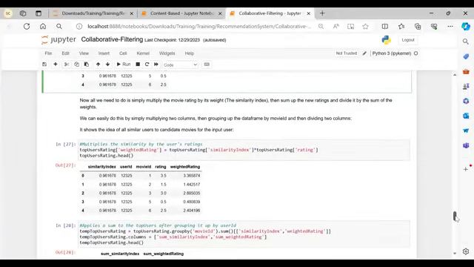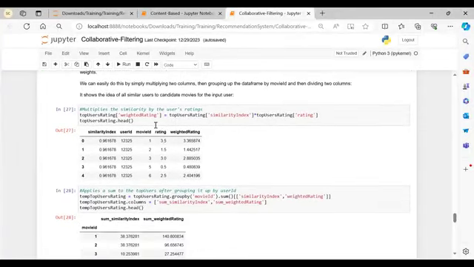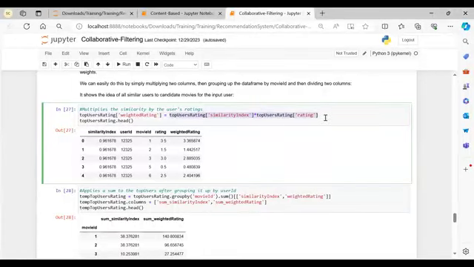Now I'll go and calculate this weighted rating. Okay, so we have seen in the slide, this is the formula. We multiply the similarity index with the ratings to get the weighted rating. So this is my weighted rating. So this multiply by this. Okay, 3.5 into 0.96 will give me the weighted rating.